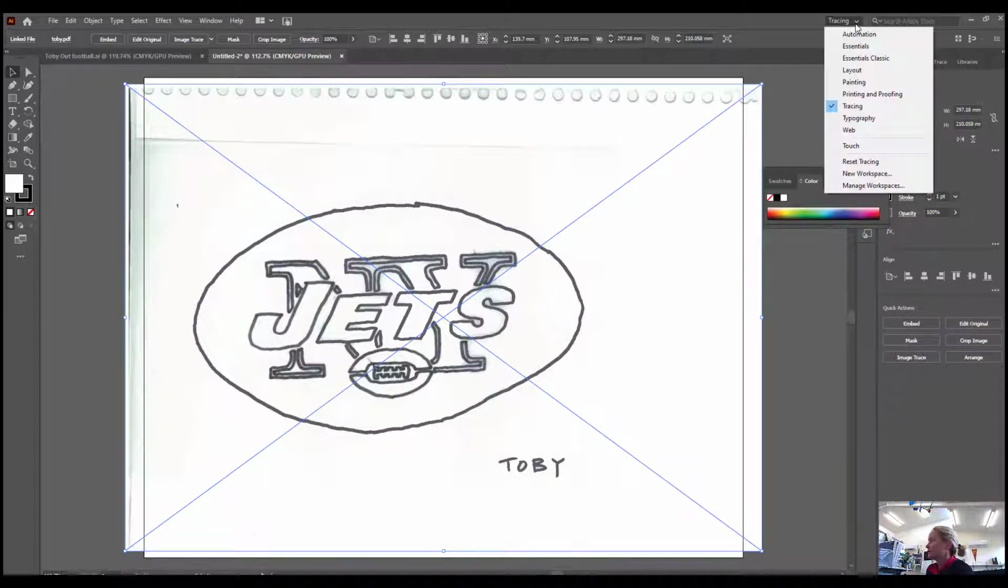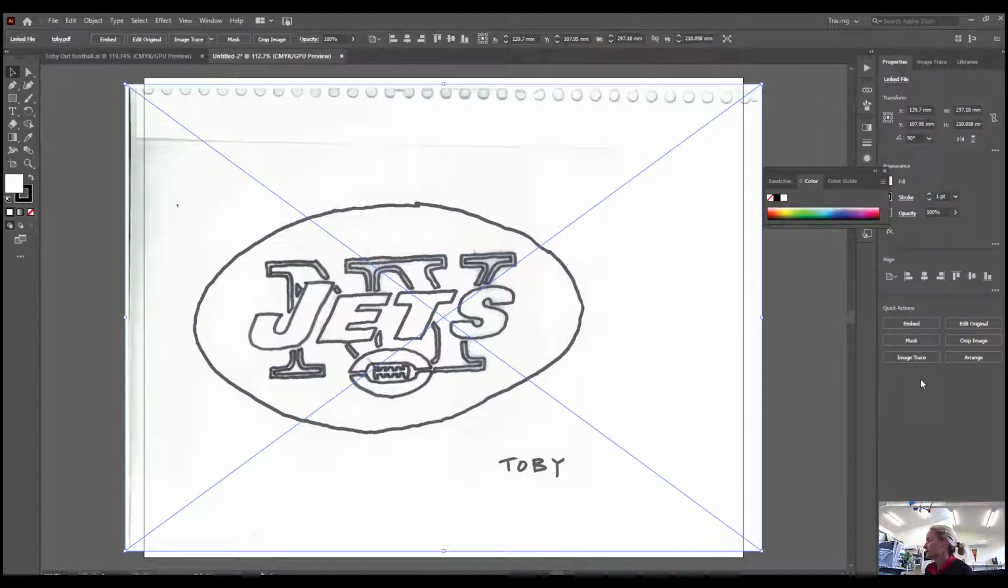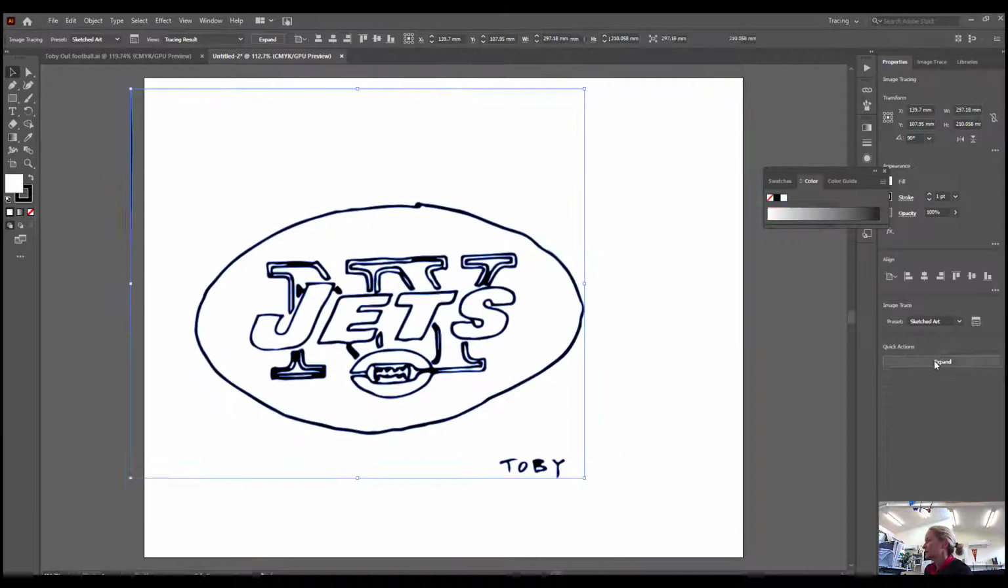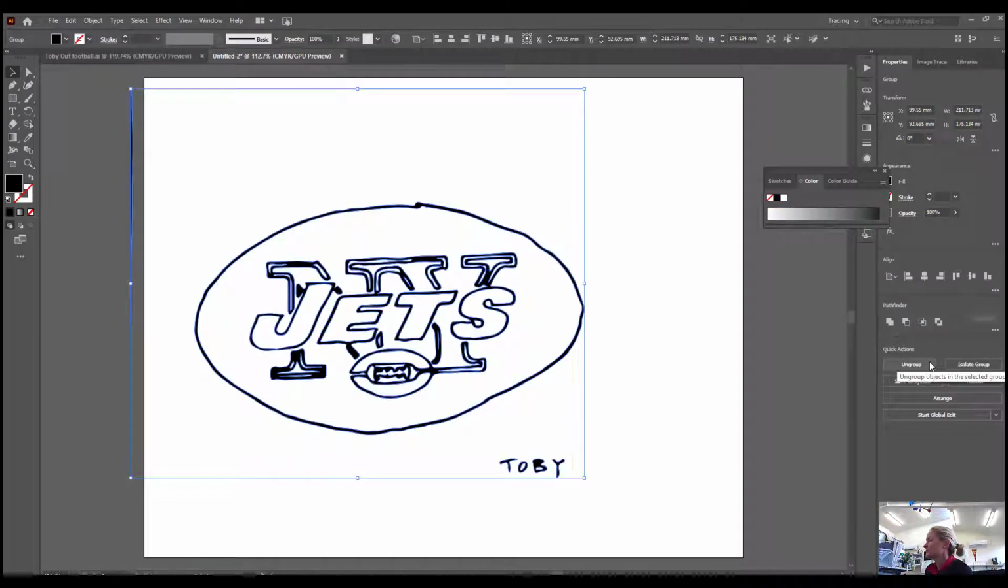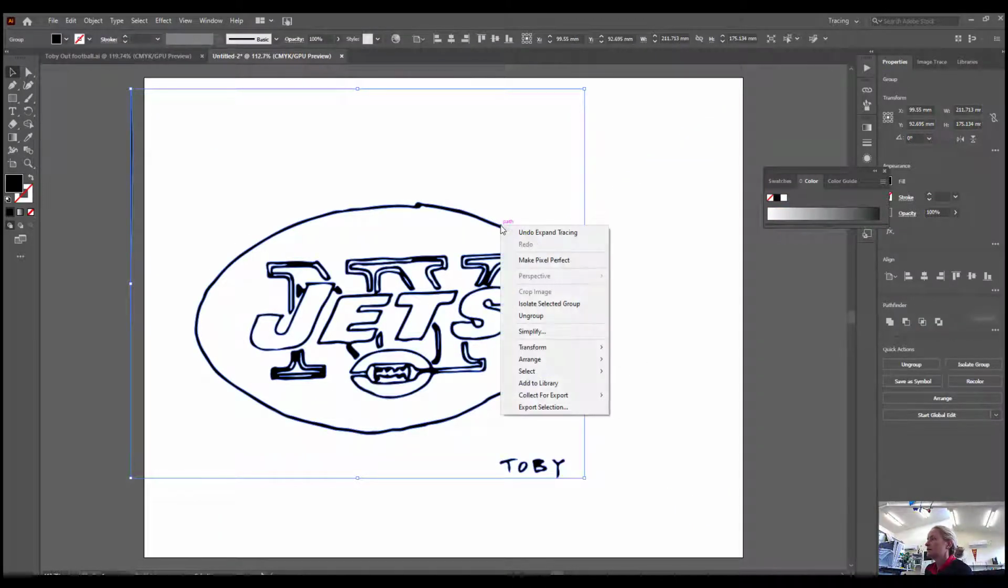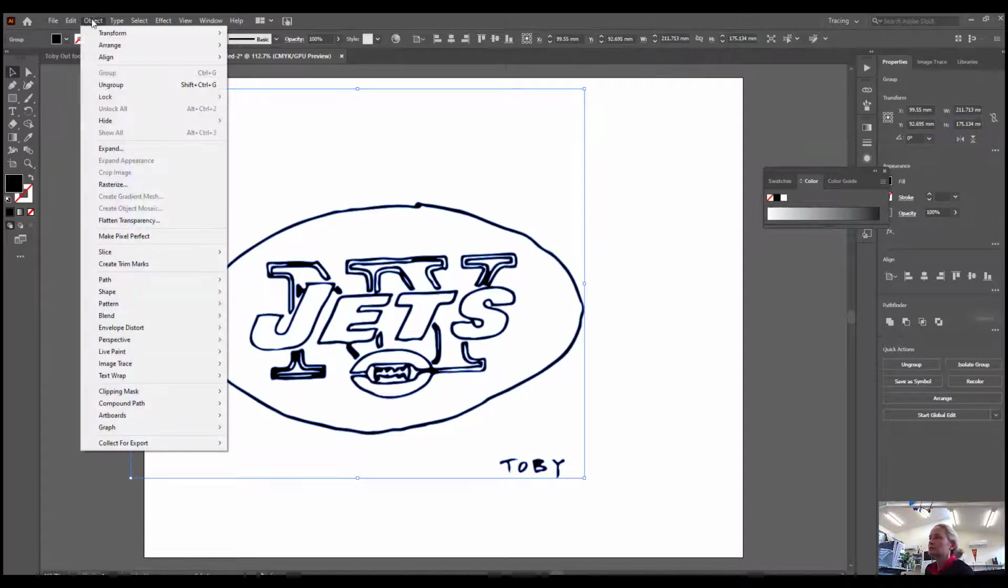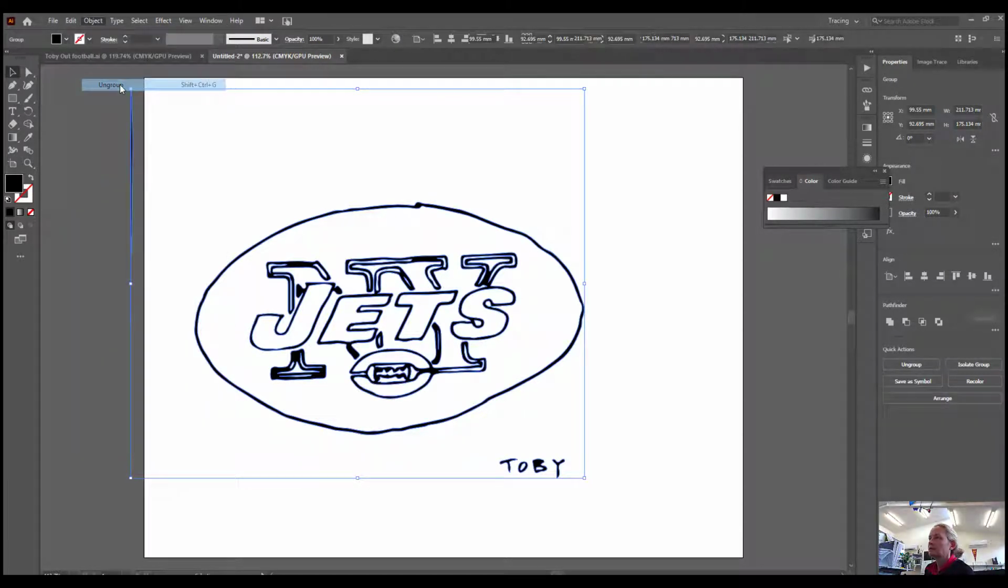And then you're going to, from Essentials, change to Image Trace. Click the Image Trace button, Sketched Art, expand, right click or Object, Ungroup, Object, Ungroup.